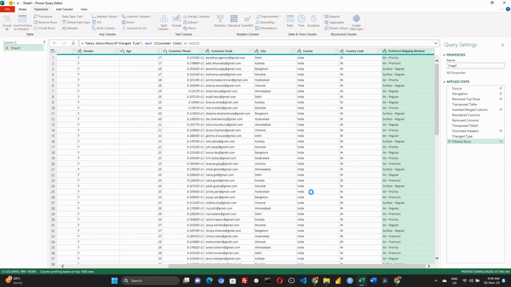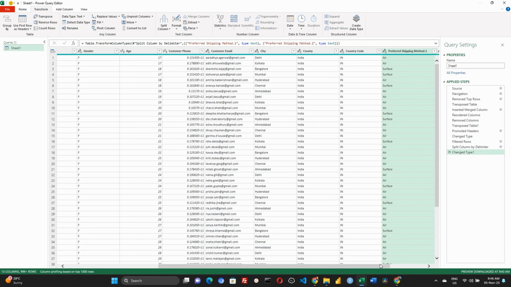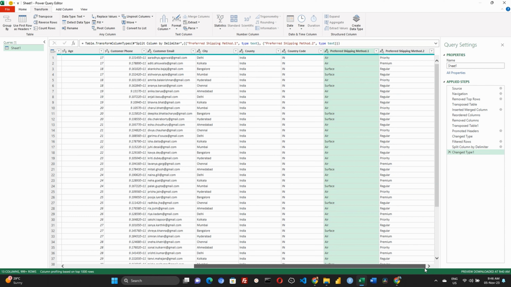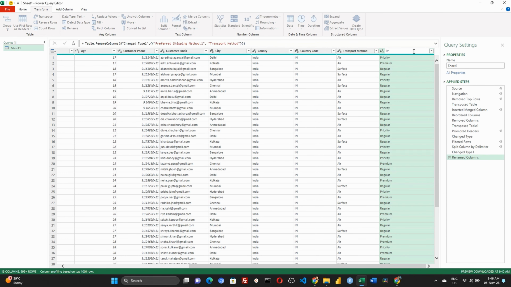Now as we click OK, the preferred shipping method column splits into 2 columns. We need to name them correctly. We can rename a column by double-clicking on the header. We will name them Transport Method and Priority.